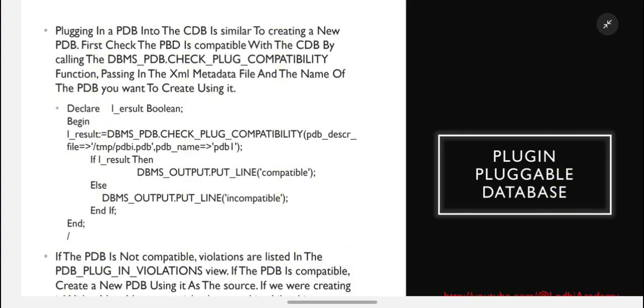Plug in pluggable database. Now we have a database which we unplugged in the previous example. Plugging a PDB into the CDB, into the container database, is similar to creating a new PDB. First, check the PDB is compatible with this container by calling the dbms_pdb.check_plug_compatibility function, passing in the XML metadata file and the name of the PDB you want to create using it.